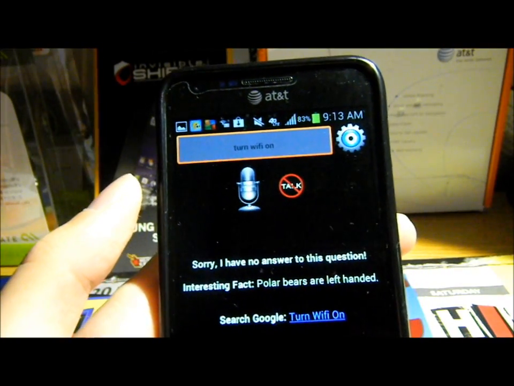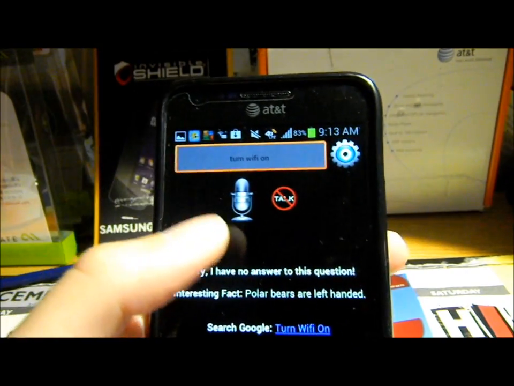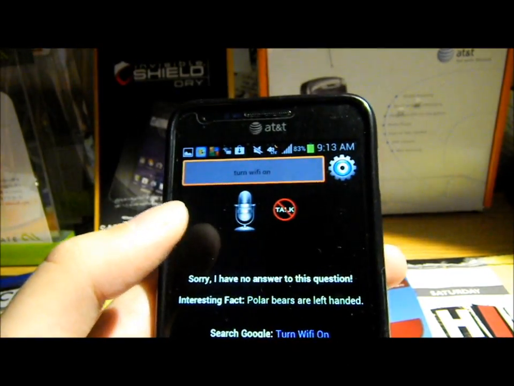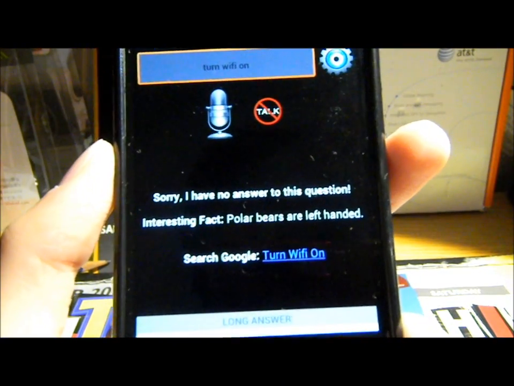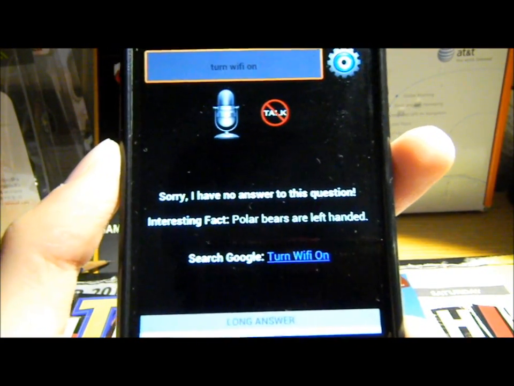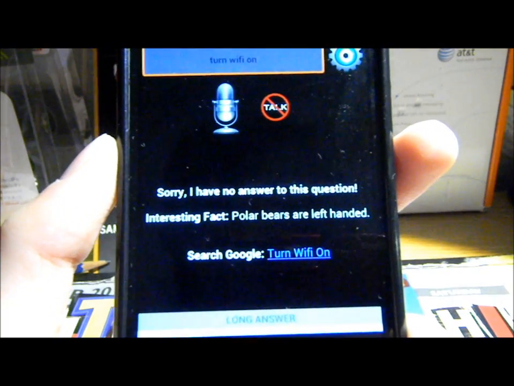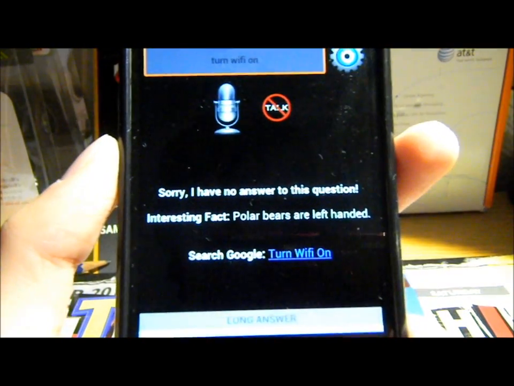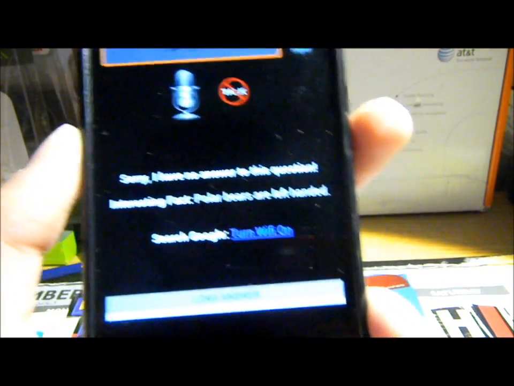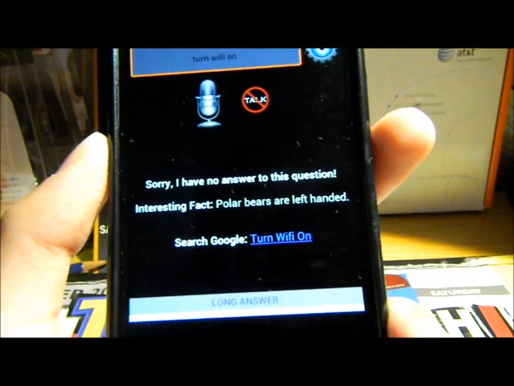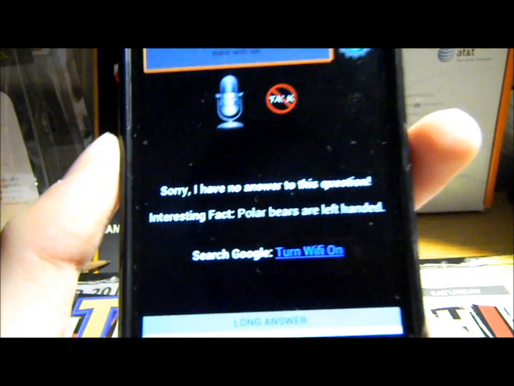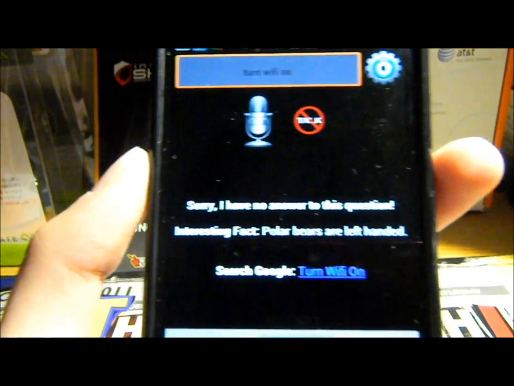Sorry, I have no answer to this question. Interesting fact. Polar bears are left-handed. That's something kind of weird about Andy. If you give it a question that it doesn't know the answer to, it'll give you this kind of interesting fact, and I don't know how I feel about that, but it thinks you'll find it funny or interesting enough that you will ask it another question. But oddly enough, these interesting facts are never ever related to your original query.